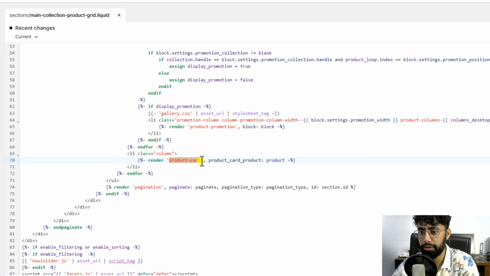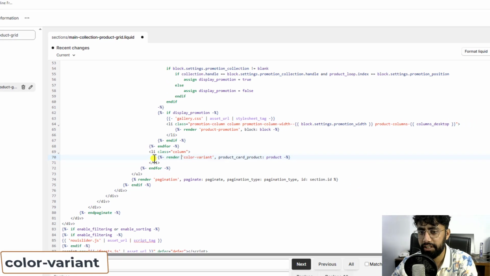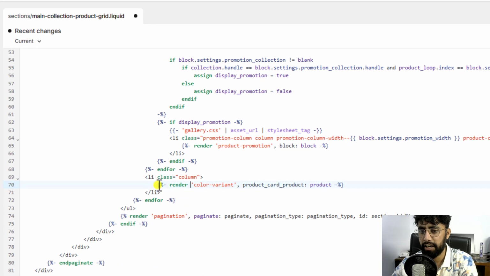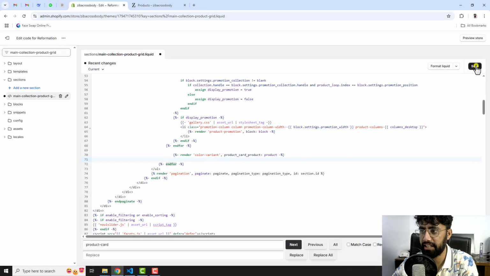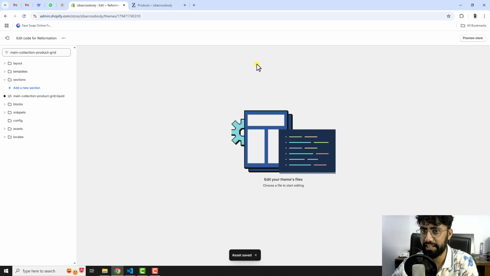What we are going to do here is replace this product-card with color-variant. Then we have the final step, which is to remove the li tag around the render component. This is the render component, and around it we have this opening li tag. I am going to delete this one, and also this closing li tag. You also need to delete this, and then save the changes. Now you can close this file, and that's it.